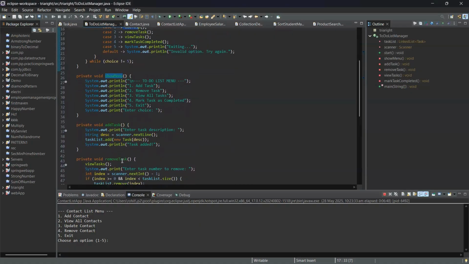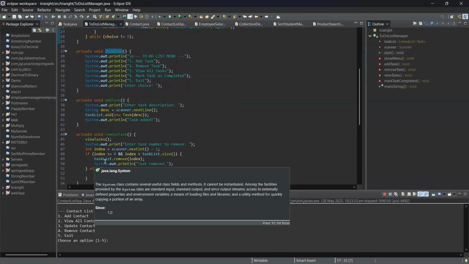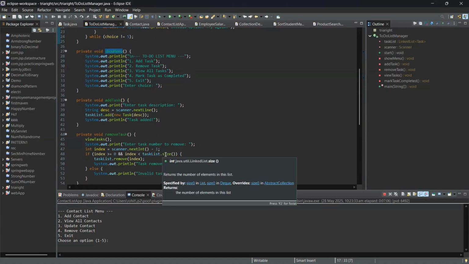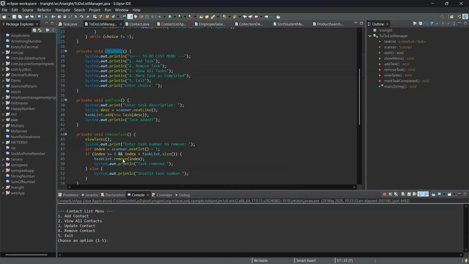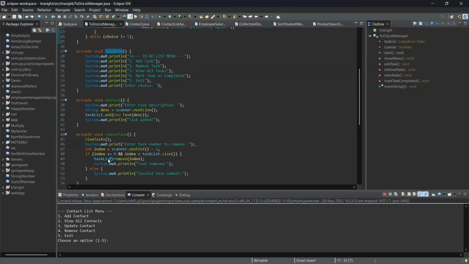For this method, what will it be doing? The remove task method. First we bring the task list that was provided in the beginning. If the index, meaning the position of the task, lies between the beginning and the end, that is, the total size, checklist dot size, then task list dot remove will remove that index from this task list.